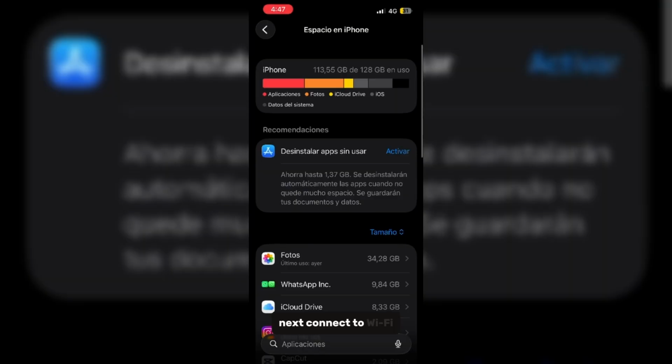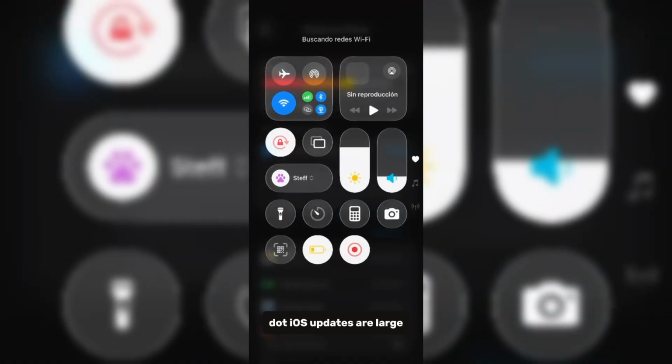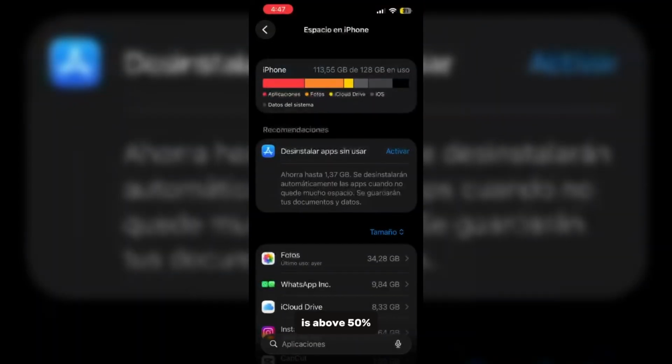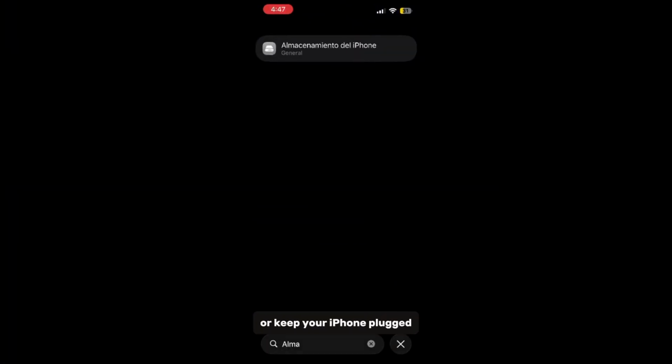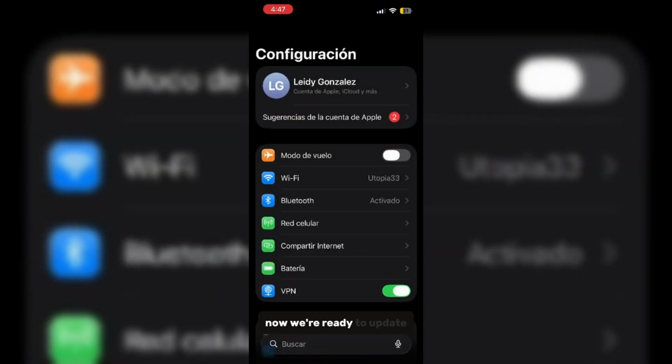Next, connect to Wi-Fi. iOS updates are large files. Downloading them using mobile data can be slow or unreliable, so connect to a stable Wi-Fi network before starting the update. Also, make sure your battery is above 50%, or keep your iPhone plugged in during the process. Now we're ready to update.